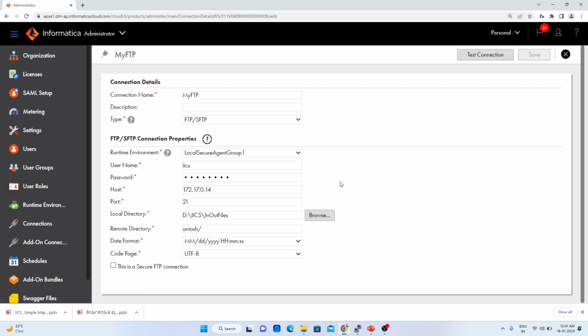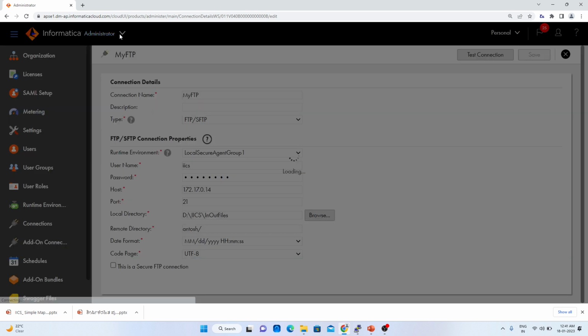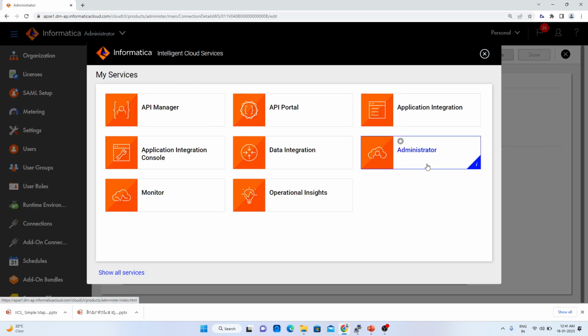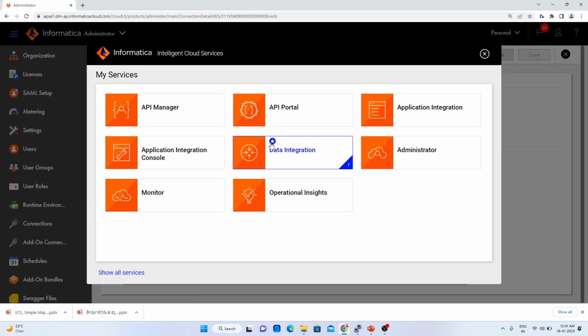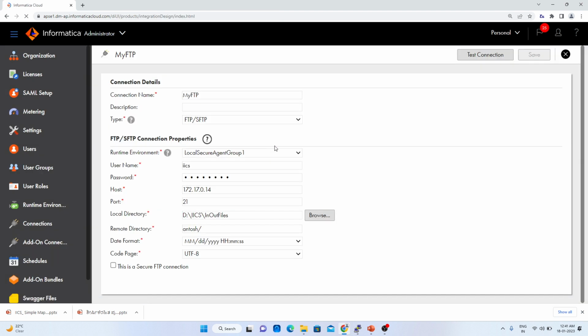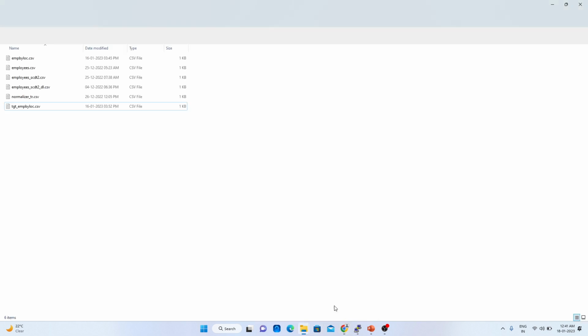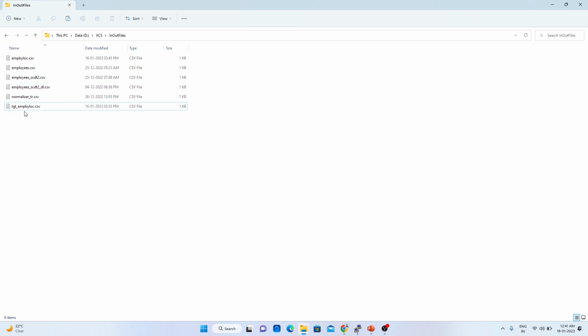So I'll go to mapping. I'll create a simple mapping with this FTP connection. As you can clearly see here, my local directory is my local secure agent directory, which is there on my system, and my remote directory is the FTP directory. I'll go to data integration and create a simple mapping with my FTP connection. As I stated, the source and target file should be in the local secure agent local directory.